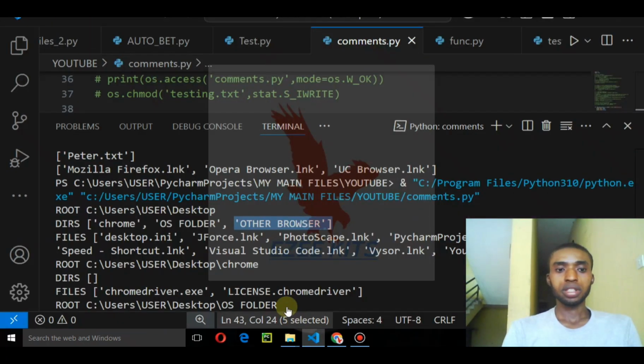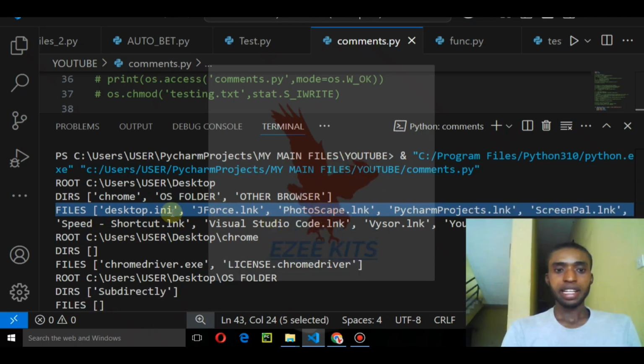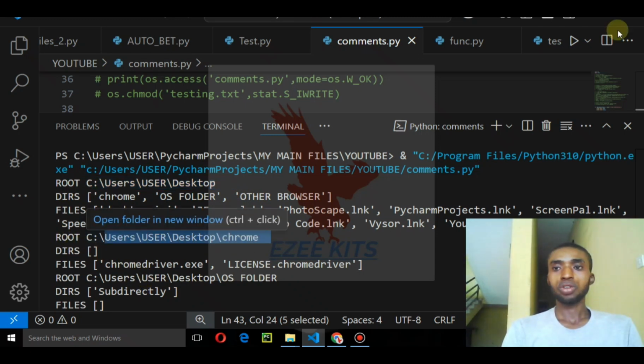And for the third one, you can see here it says files. So inside this Chrome OS folder and other browser, these are the files that have been stored inside. Let's extend it more. Okay, these are the files that have been stored inside them, or I can say these are more like icons. You can see most of them are icons that exist inside of this root part.